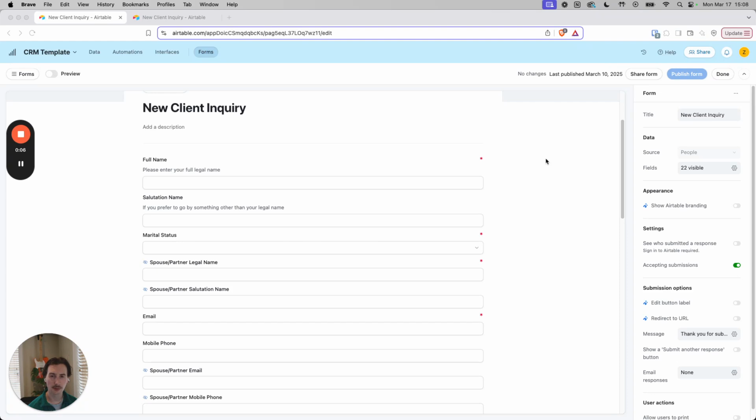Now, in this example, I'm going to build a new client inquiry survey that could live on your website and be a useful place for potential prospects to send you some information before you have an initial meeting. But you should know that you can use forms both externally and internally as an easy way to get information added to your CRM.